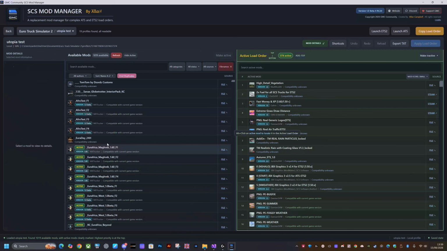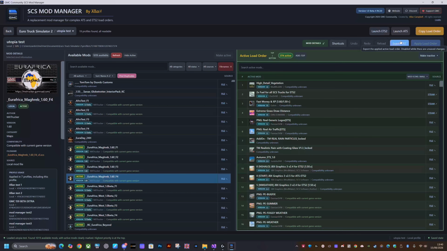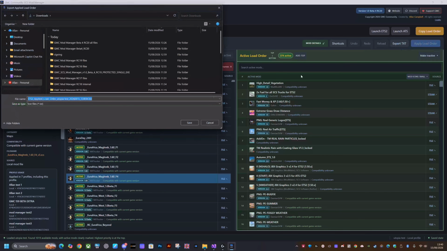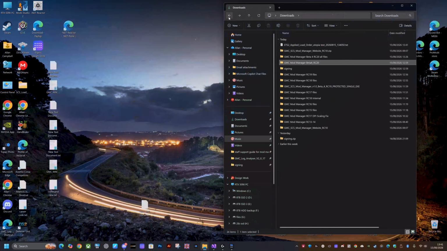So if I highlight one of these on the left, I don't really develop it anymore, but basically that will export your current active load order to a text file. So if I do that, it will be in my downloads. Refresh.